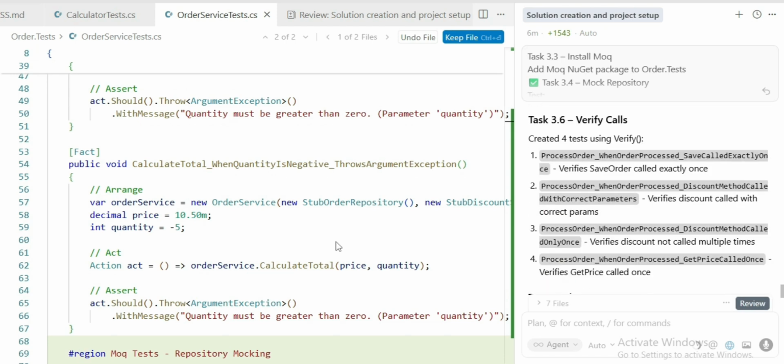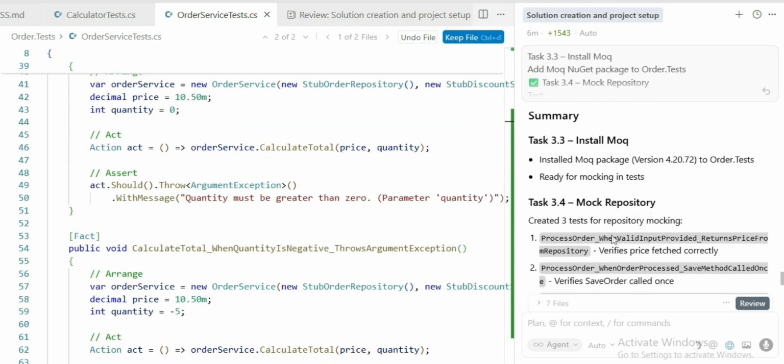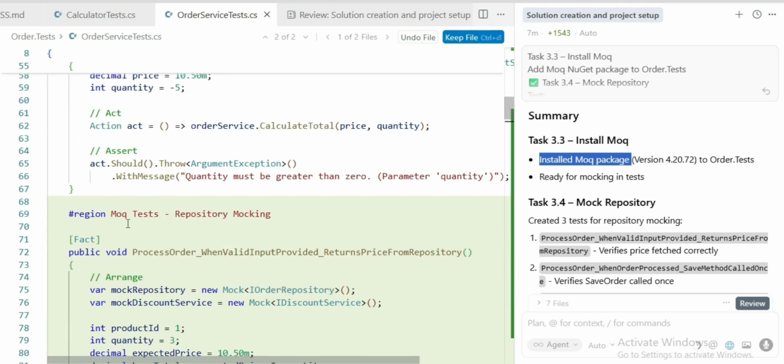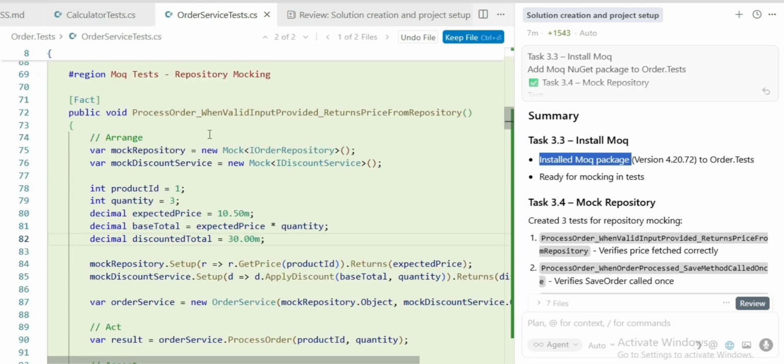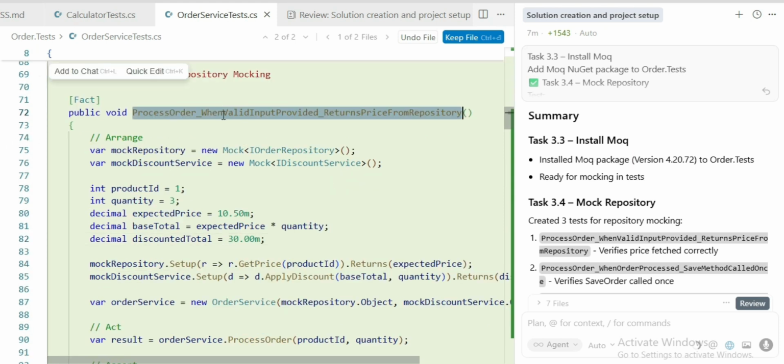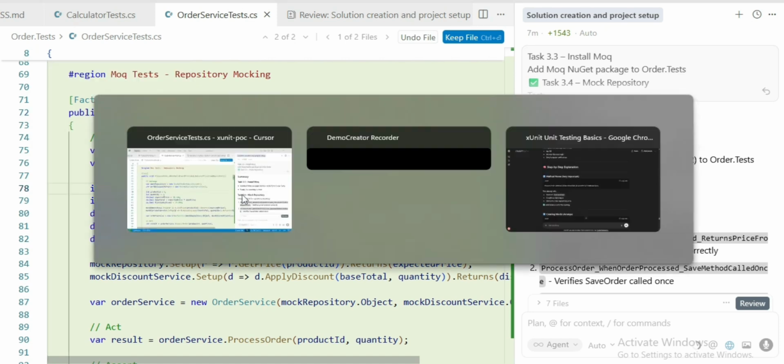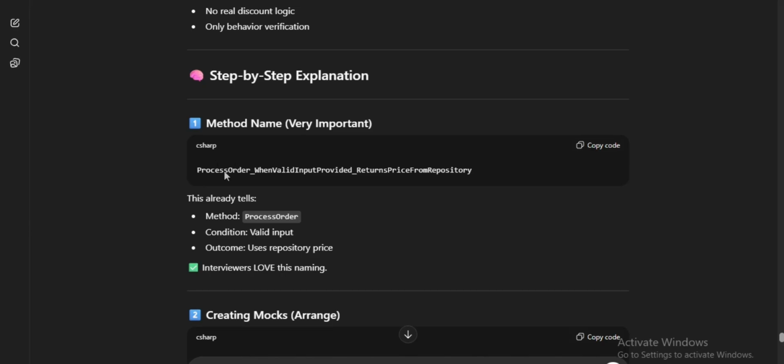So in this place I have installed the mock package, and I am going to implement this mock in our test project. So first let's see about this method. When valid input provided, returns price from repository.